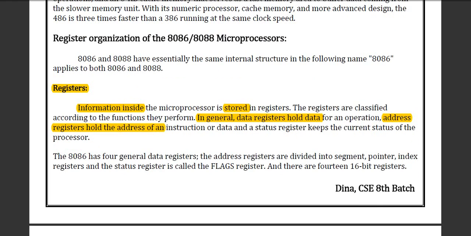Now, registers. Registers are where information inside a microprocessor is stored. The registers are classified according to the functions they perform. In general, data registers hold the data and address registers hold the addresses. So that's how the register works.